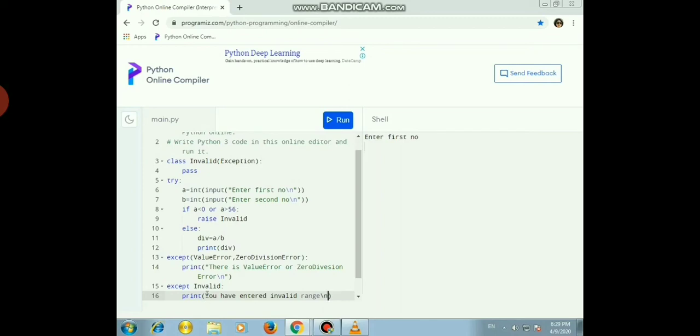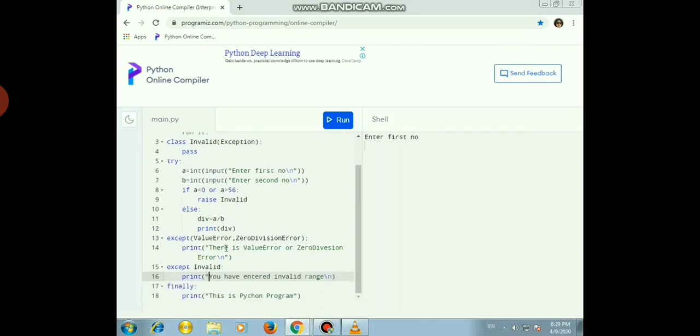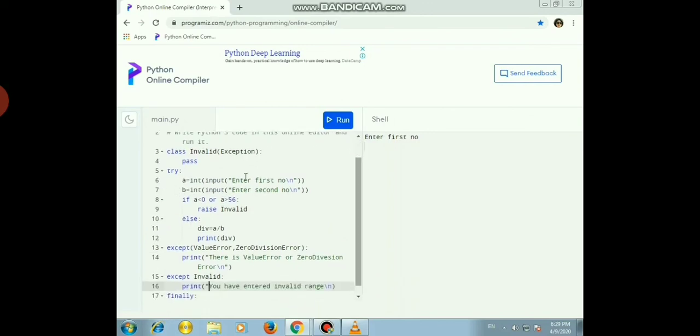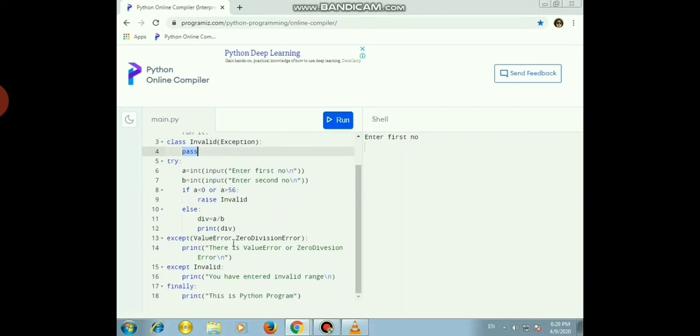When this program raises the invalid range exception, immediately control goes to that invalid range exception block. So class Invalid is created as an exception class by passing the Exception argument, and I have not written any instance or method, so that's why I am passing pass. Then it gives the range; if that range is satisfied, it prints the division, otherwise it raises the invalid range error. Now see the output.